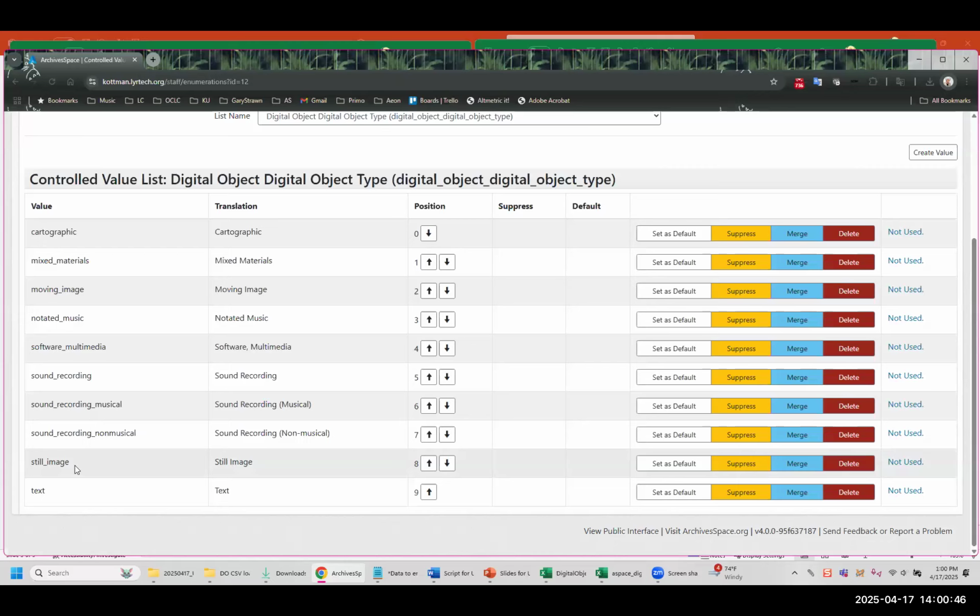So I always use the values because I've been working in this thing for too long, and the bugs usually involve the translation. So you have a better chance of getting it correct in these templates if you use the value rather than the translations. So I'm going to copy still image here, and then we'll go back to our spreadsheet.